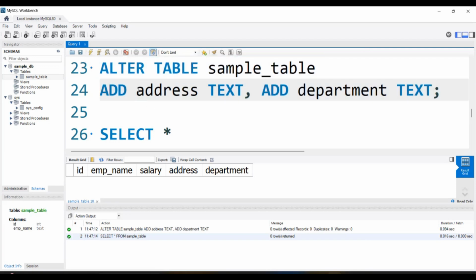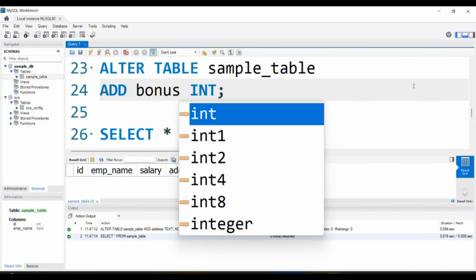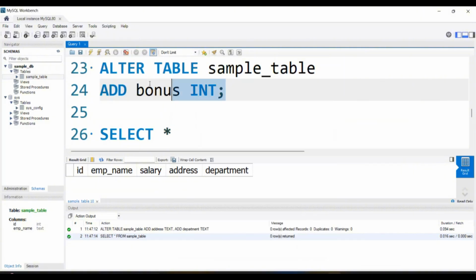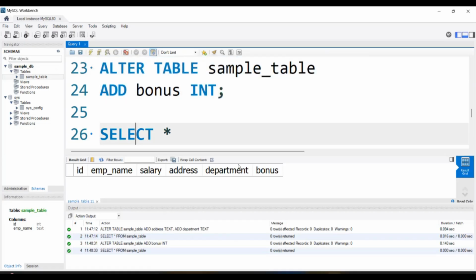Yes, salary is also available. Let's say you write bonus, right? Bonus, and that will be integer. That is fine. And run it again. And run select star from sample table, bonus column is also added.